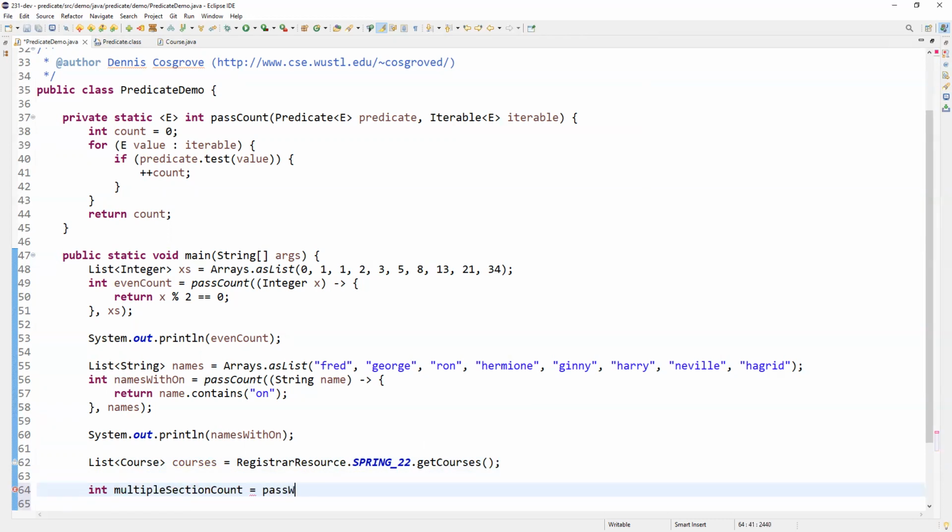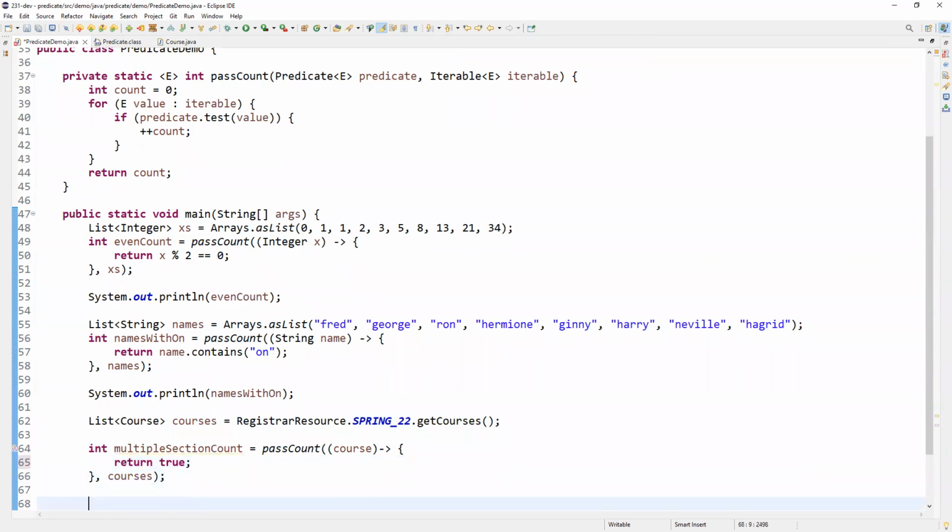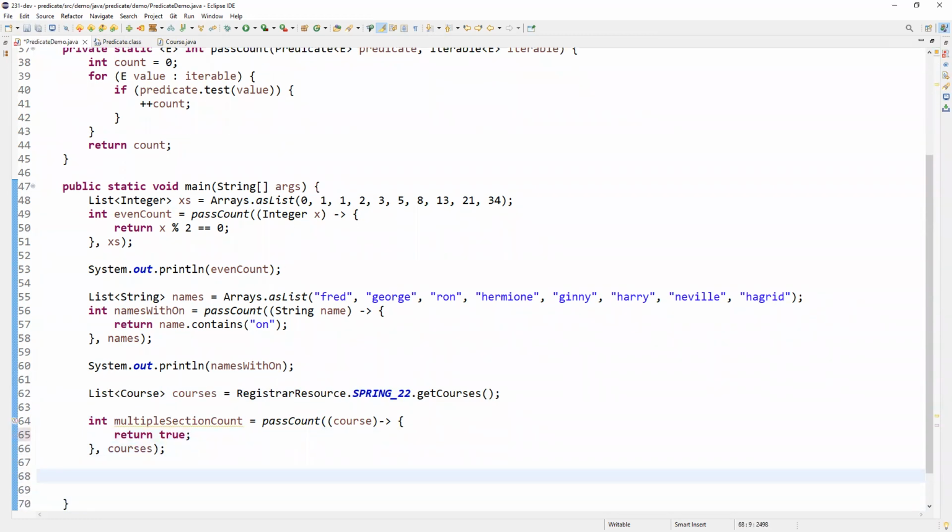It's going to count all the courses that have that. So I'm going to call pass count again with a predicate that this time is going to take a course. We're going to pass in all of these courses. So if I just return true, again, we can find out how many courses there are.